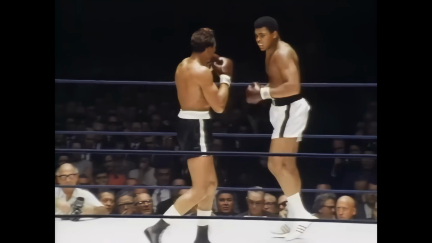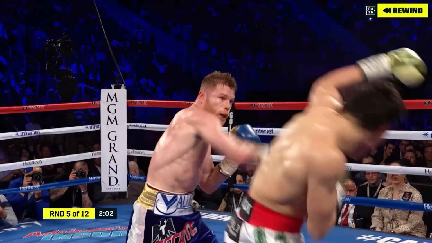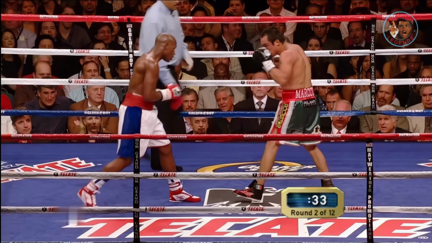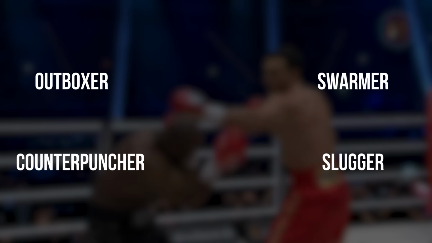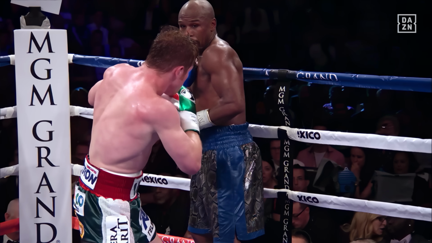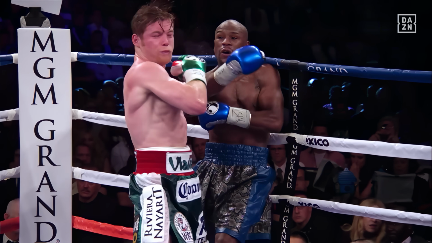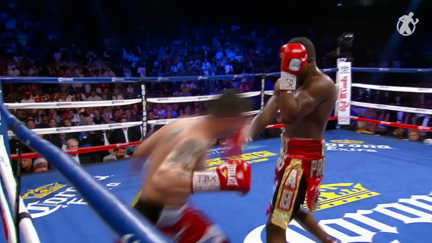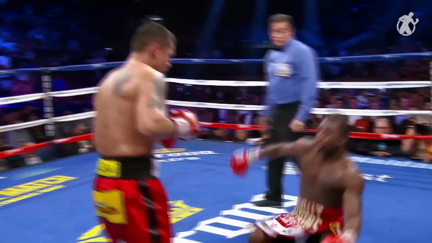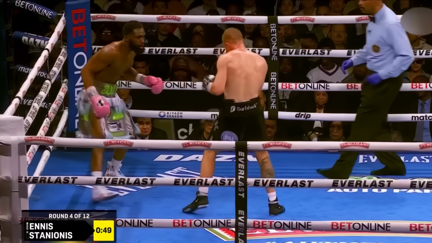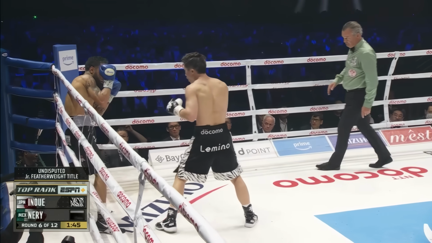The outboxer, the swarmer, the counterpuncher, the slugger. The problem with these definitions is that they only encompass one aspect of a fighter. For example, Floyd is both an outboxer and a counterpuncher, while Maidana is both a swarmer and a slugger. Then you have other styles like the switch hitter or the boxer puncher.